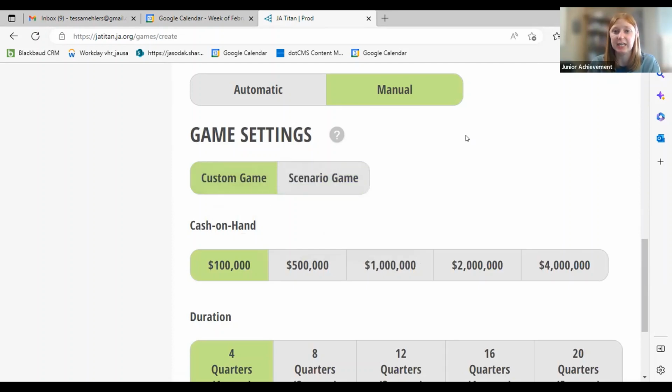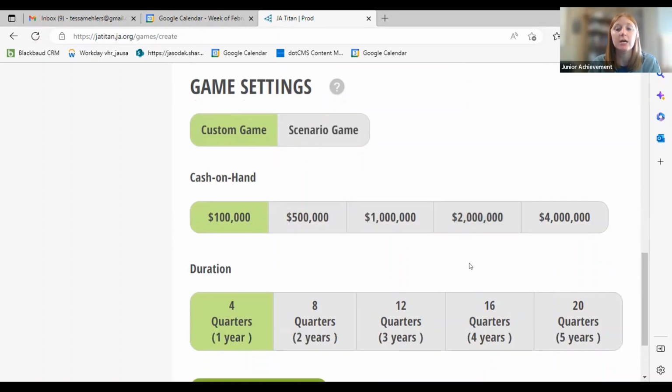For cash on hand, I always recommend $1 million or two, depending on how long of a game you're playing. For the first game, I always recommend 4 quarters. That's what we're going to do today when we play, because this allows students to really just see the simulation and get a few quarters under their belt.